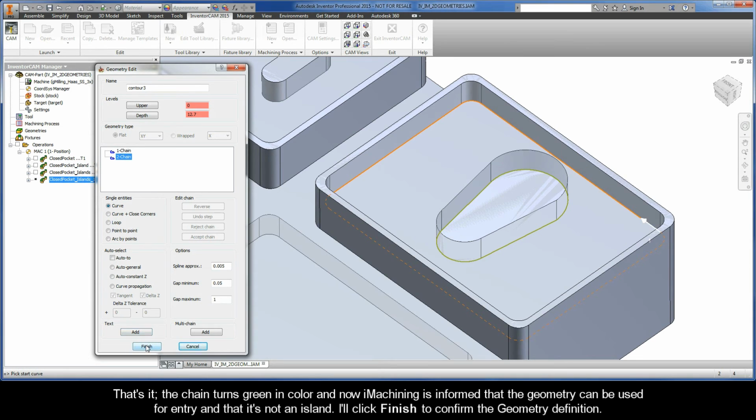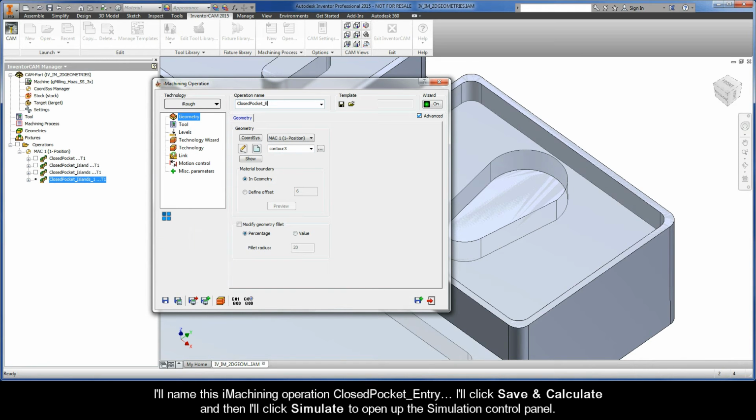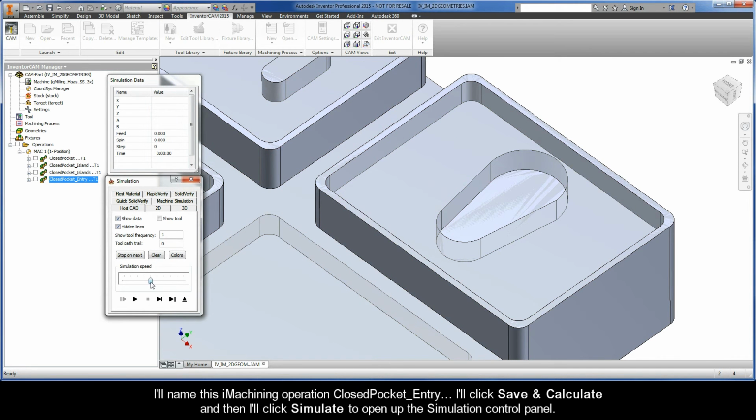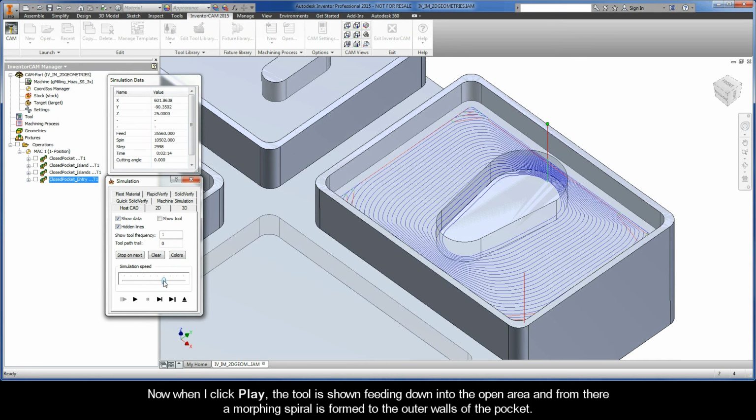The chain turns green in color, and now iMachining is informed that the geometry can be used for entry and that it's not an island. So I'll click Finish to confirm the geometry definition. I'll name this iMachining operation Closed Pocket Entry. I'll click Save and Calculate, and then I'll click Simulate to open up the simulation control panel. Now when I click Play, the tool is shown feeding down into the open area, and from there a morphing spiral is formed to the outer walls of the pocket.